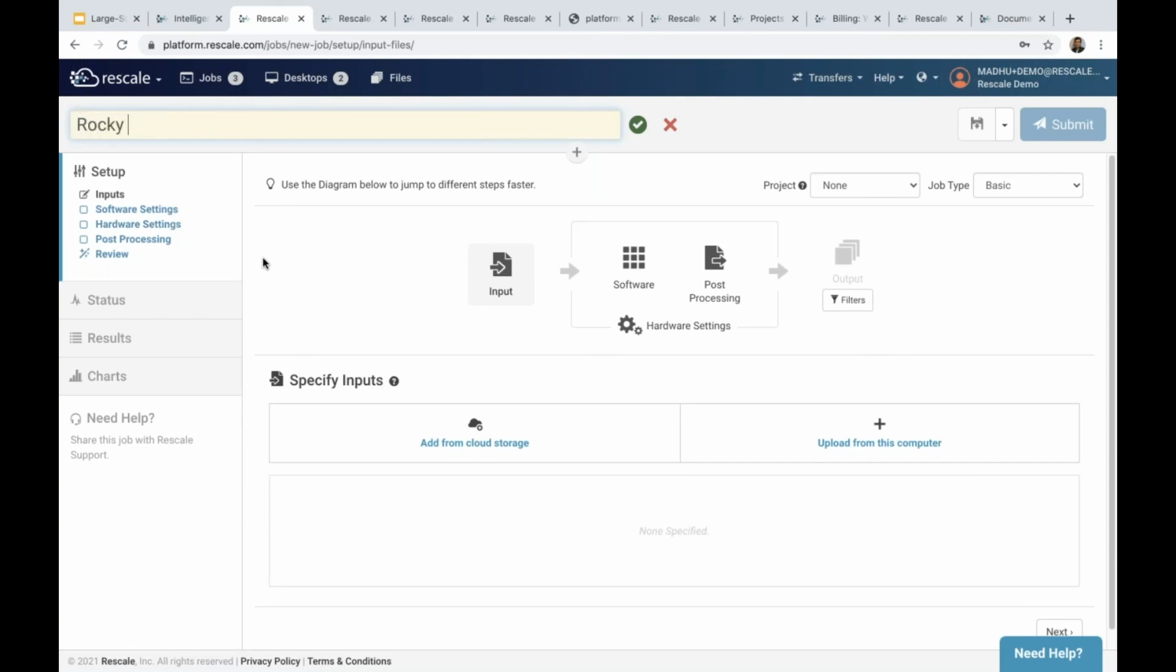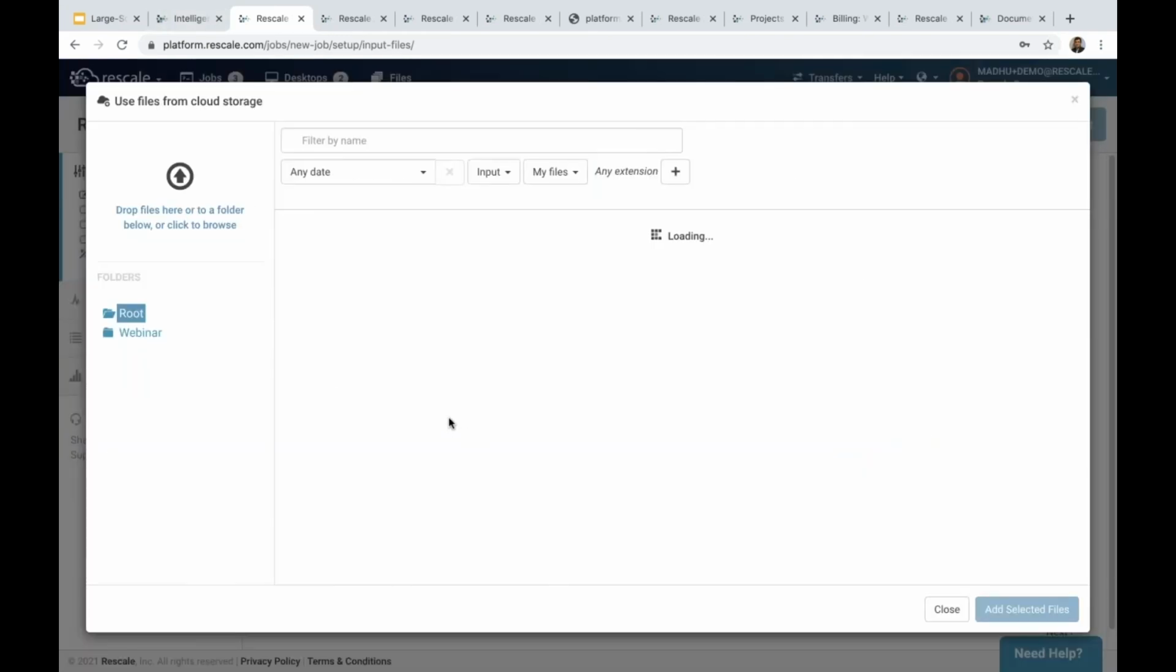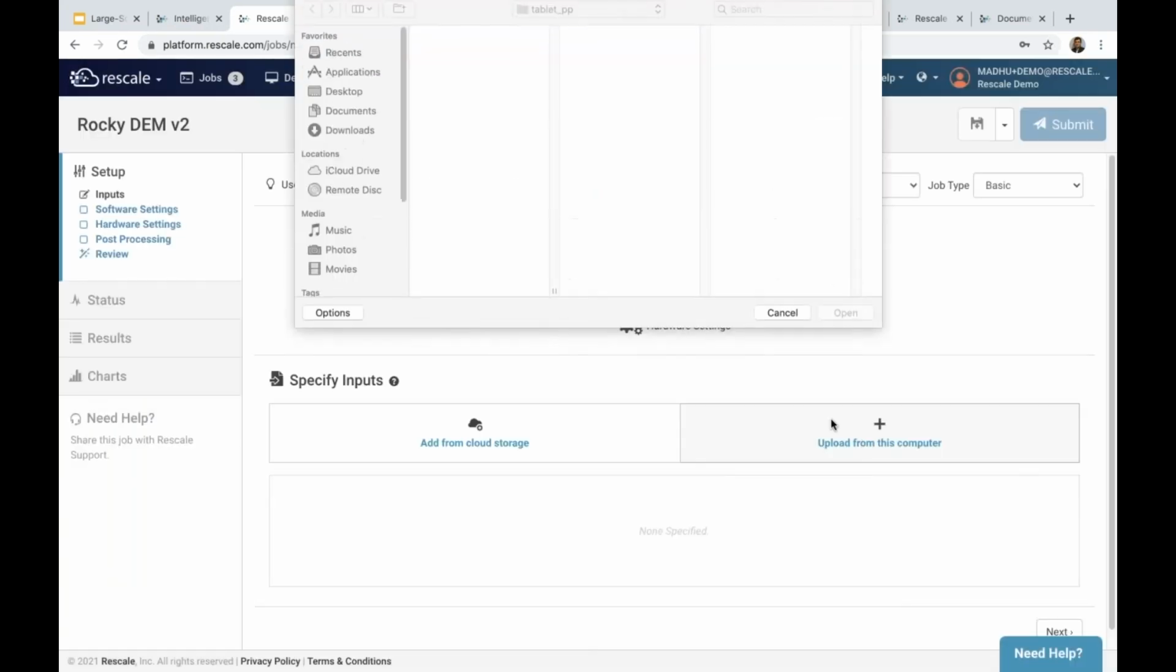Let's go ahead and submit the job. I'm selecting my input files from the cloud storage. You have the option to select from your computer as well.